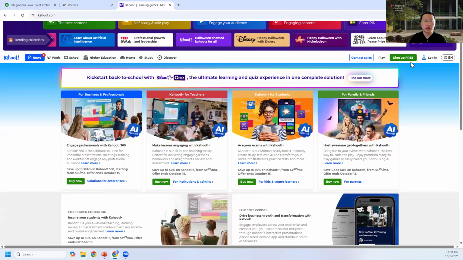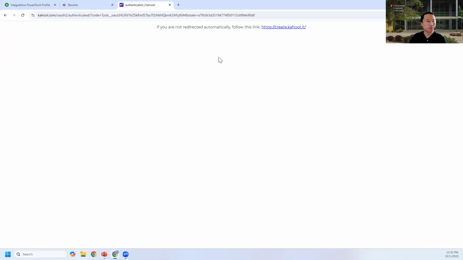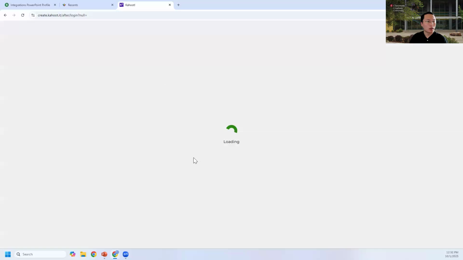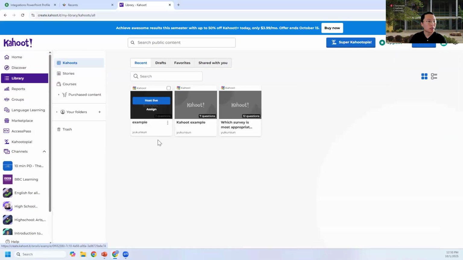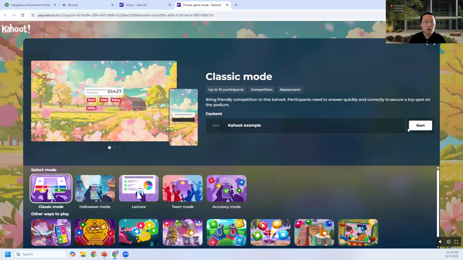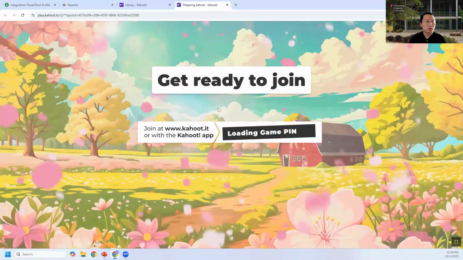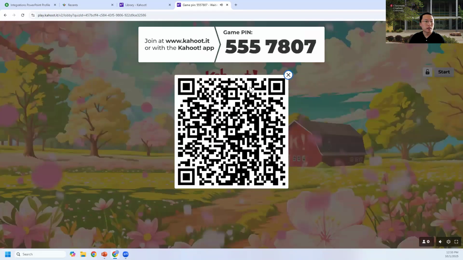So once you go to the website, you can sign up or log in for free. I'll just log in and go to the library and so you can join the game either by scanning the QR code or go to Kahoot, their website, and enter this game pin.